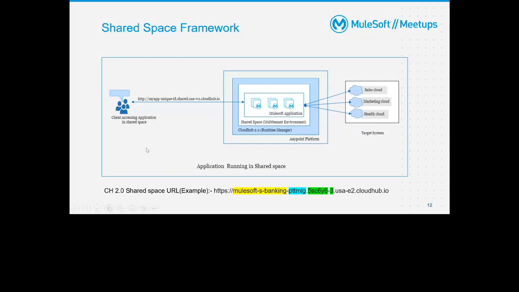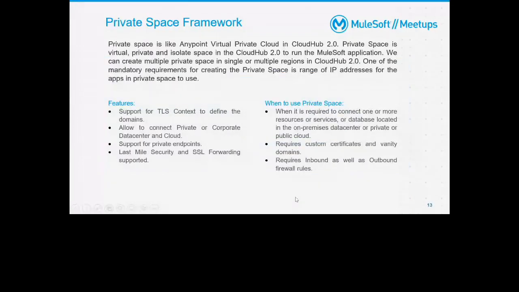Yeah, so we covered the shared space framework, and after that, let's start with the private space framework also. The private space framework supports TLS context, and you can connect with private and corporate data centers. It may be possible to connect to an on-premise data center and also a private cloud.